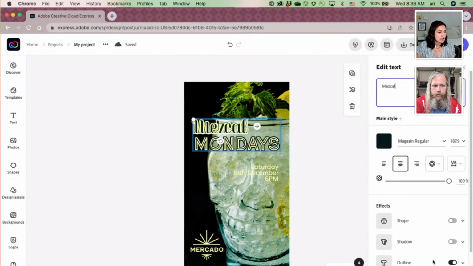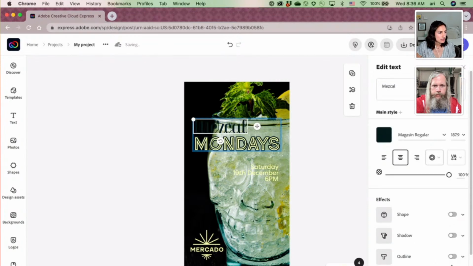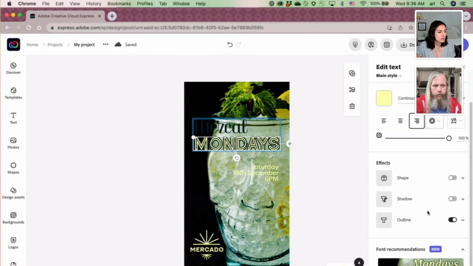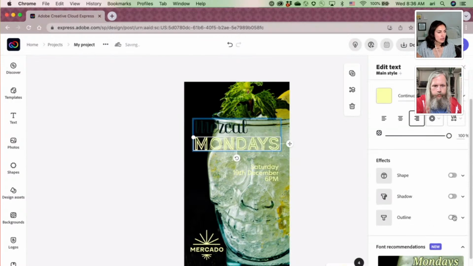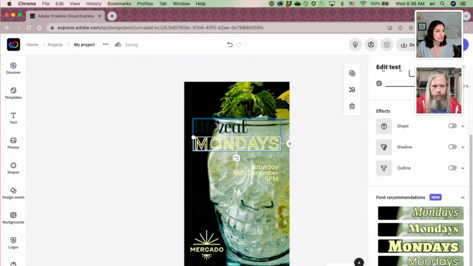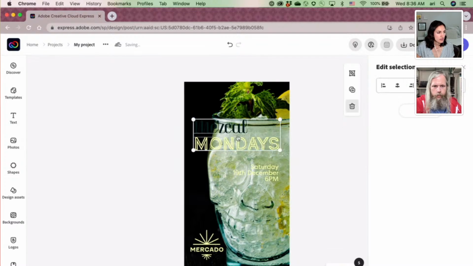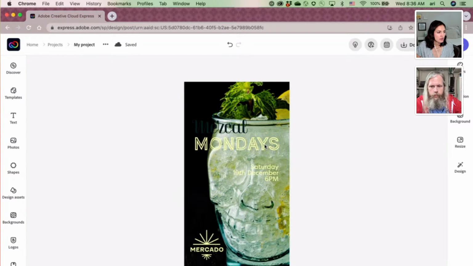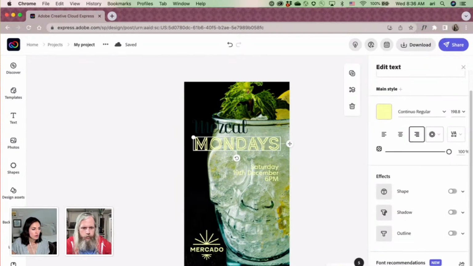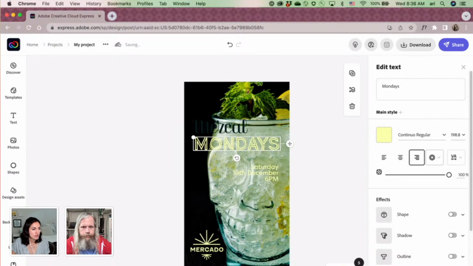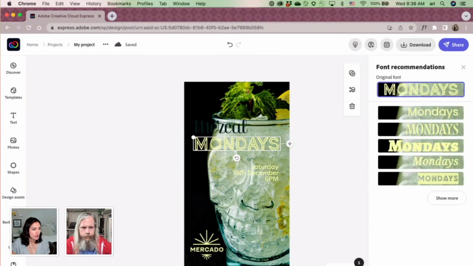Mezcal Mondays. I'm taking off the outline. Magasin is the font being used for Mezcal. And then for Mondays, I'm just going to take off the outline and look at our recommendations. Ungroup. Everything had so many groups. Everything needs to be ungrouped. I like it to be ungrouped when I'm working on stuff, and then I can always put them back together.